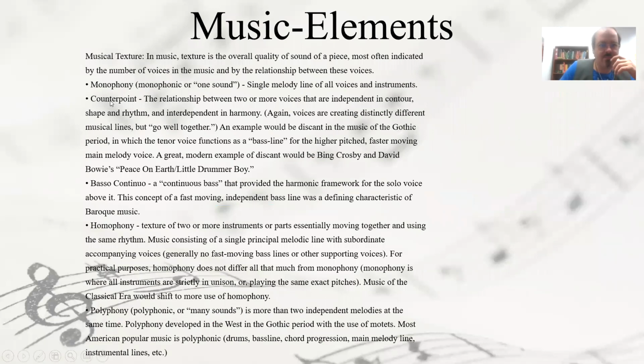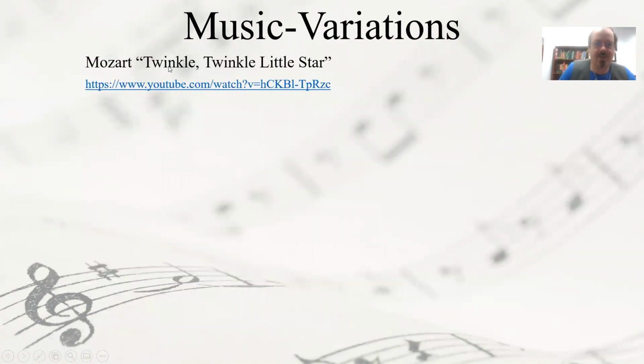Other things: monophony, counterpoint, homophony, that's using together the same rhythm, polyphony, as in the Polyphonic Spree. These are different things. One thing to know about music is that the way you play it can change. It's more than just the notes on the page.